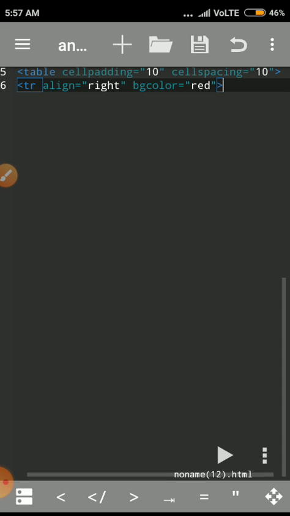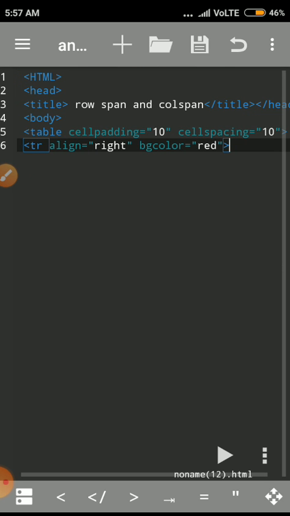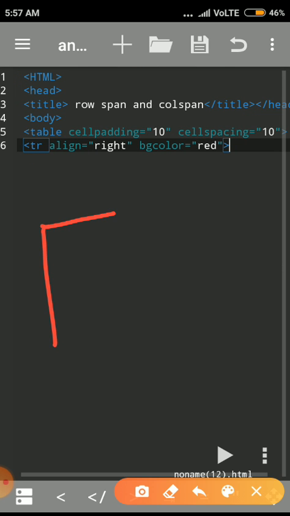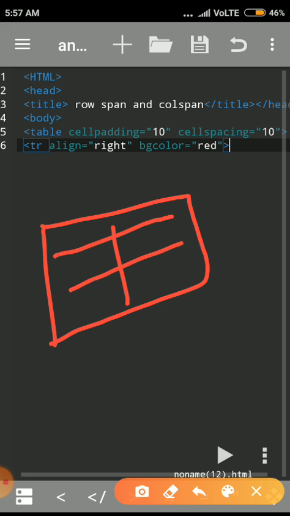Table span, sorry, row span and call span. Row span and call span are basically used to merge the cell. Suppose this is my table. Okay, it's a simple table.